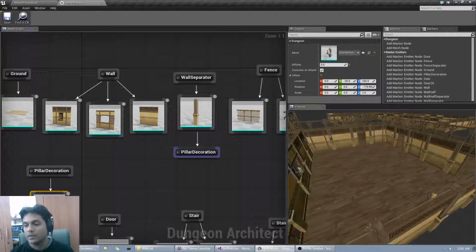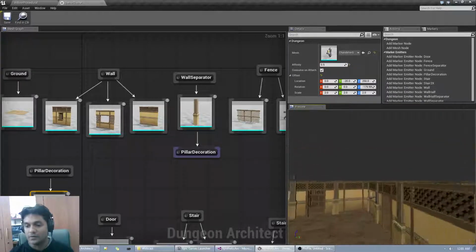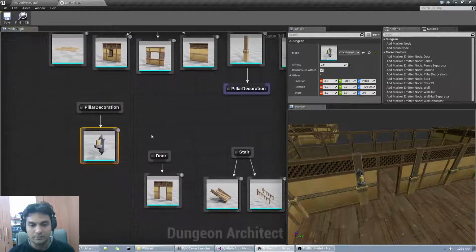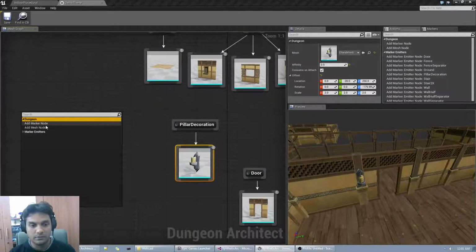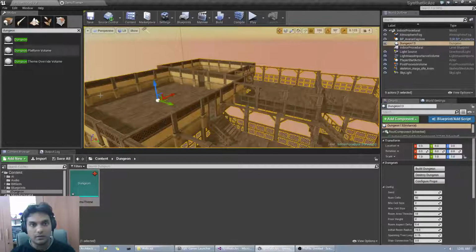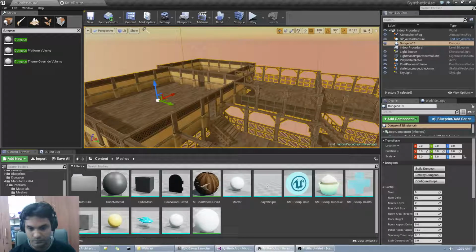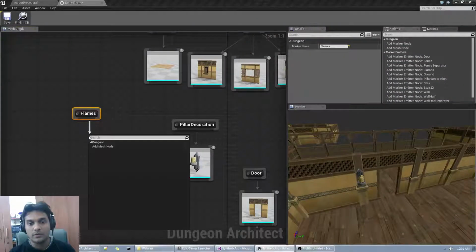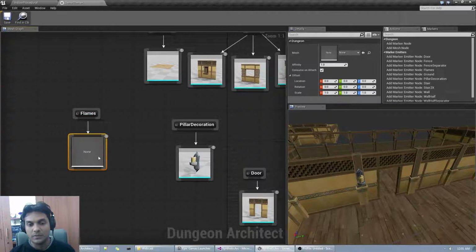It looks good, but it has no flames in it, right? So let's go ahead and attach another mesh that looks like flames, right? So I'm going to create another marker. I'm going to call this flames, and in the content browser. Now let's go back to this. Right, so let's add a mesh node.